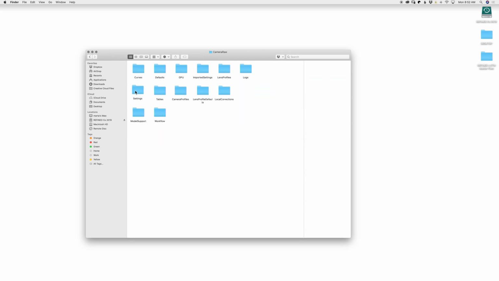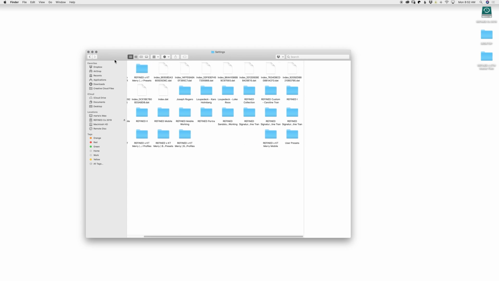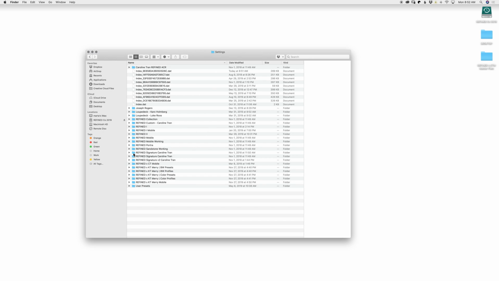Now this is the settings folder that the other way I just installed took us to. So this is just a backward way to get to the same folder. You're going to place your files here. You can see they're all here. Let me click on Menu. There we go. And you can see we have all the KT Mary profiles here and presets. That's what we just installed.